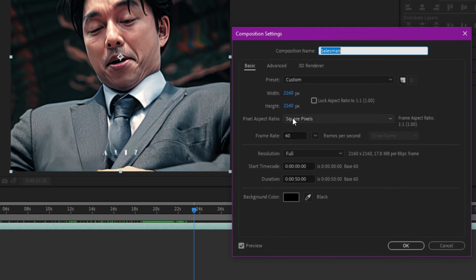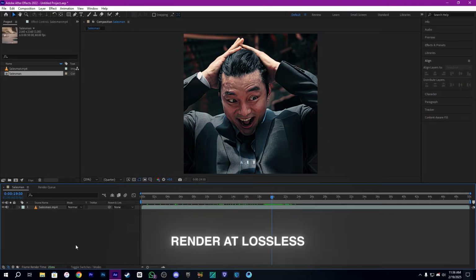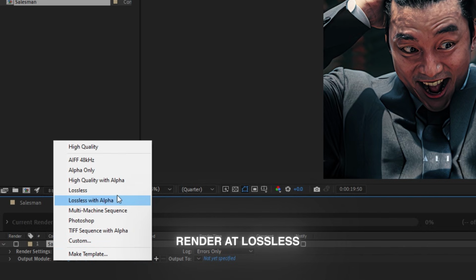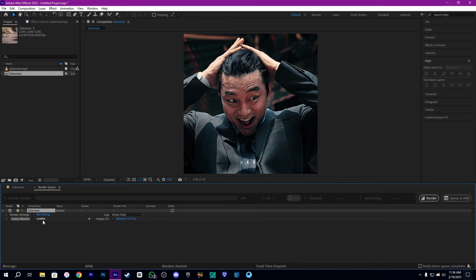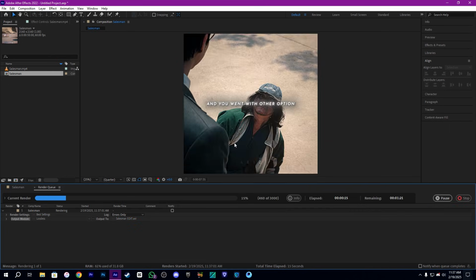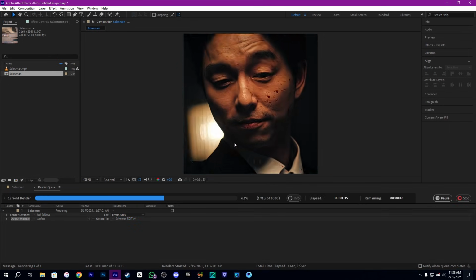For this, first render your edit in lossless quality. This is my 4K edit. Select lossless from here, name it, and just click on render. After that, just wait for the render to complete.